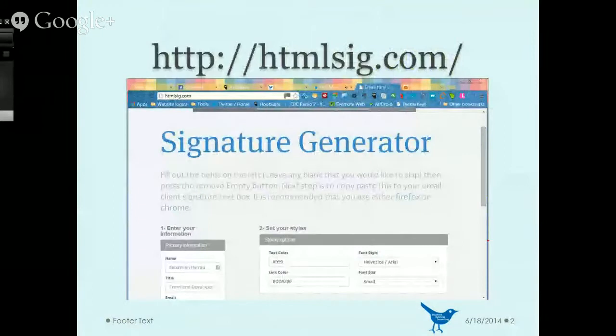What I'm using is a signature generator. The web address is htmlsig.com. This is a free tool that I found in a Google search, and it works like a charm. At the end of this tutorial, I will show you how you can change your email signature using an HTML editor as well. But for those of you, and most of us, that are not too familiar with HTML, this is a great way of generating that code.